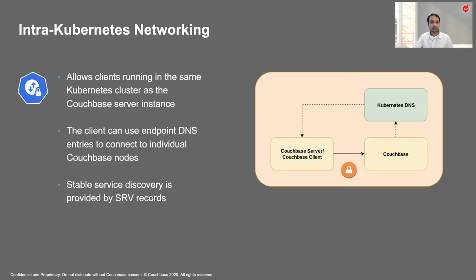So the client can use endpoint DNS entries to connect to individual Couchbase nodes, and stable service discovery is provided by service records. You can also use TLS to secure communications here. And as I said, this is the simplest networking option available, which allows clients running in the same Kubernetes cluster as that of the Couchbase server instances.